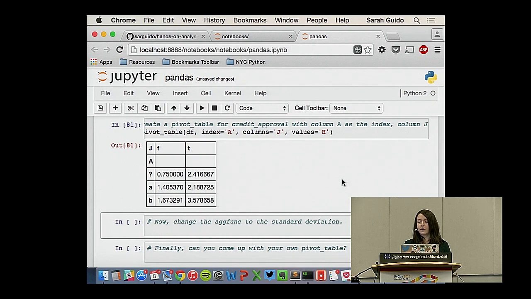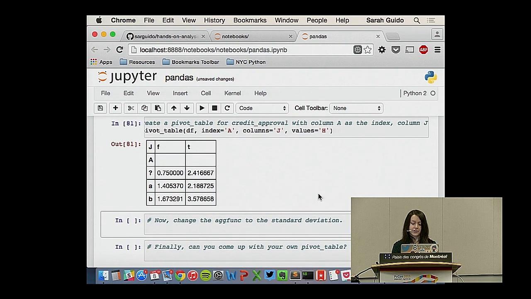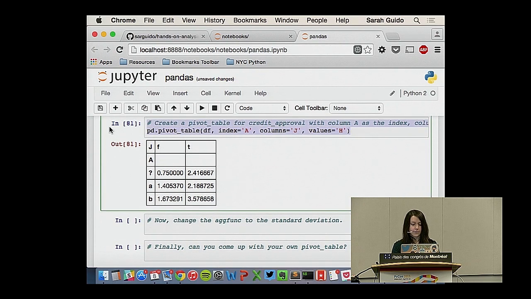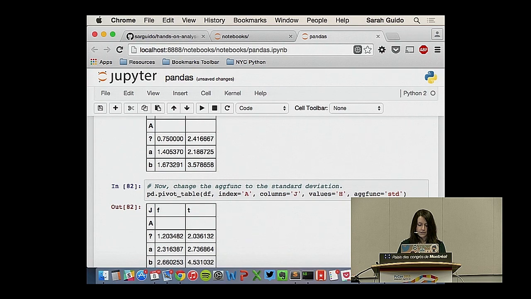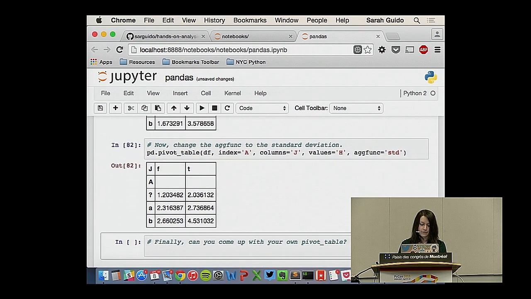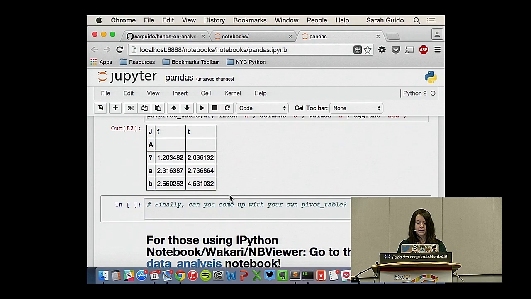Again, the default aggregate function is the mean. So let's change the aggregate function to the standard deviation. Okay, so I just copied and pasted my line from above. Run this. Cool. That's the standard deviation for all of those combinations within the data frame.